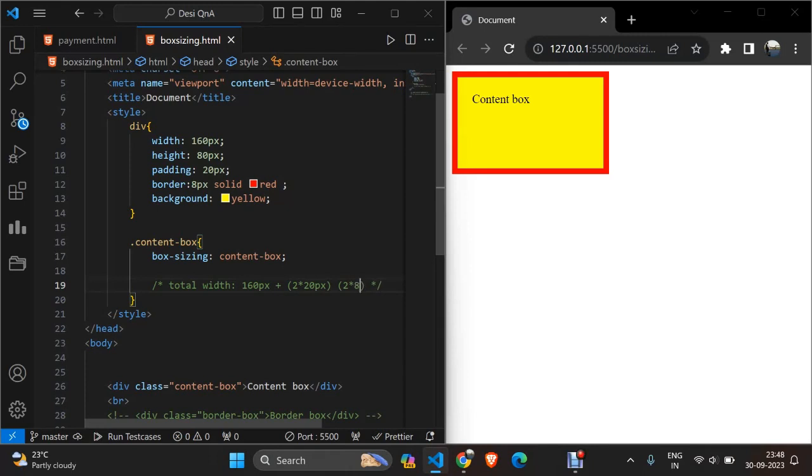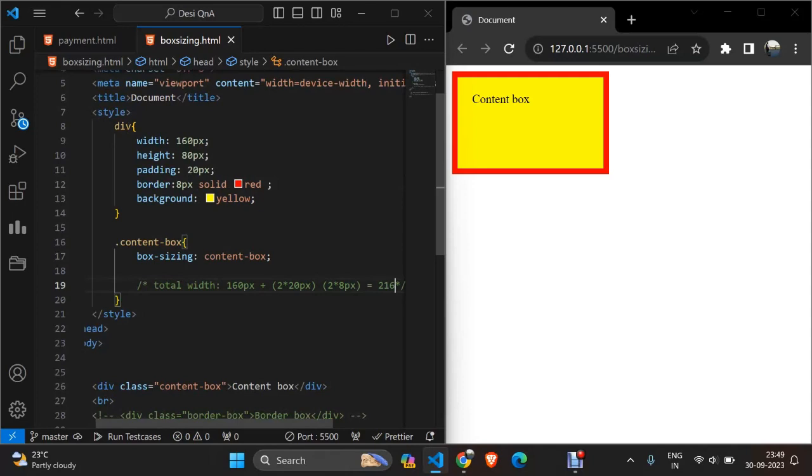No, not 20 pixel, 8 pixel. Here we can see where is 8 pixel? Yeah, border. The border is of 8 pixels, so we just made it 2 into 8 pixels. So if you calculate this, you will get 216. So this is the total width of our box, including all this border and all.